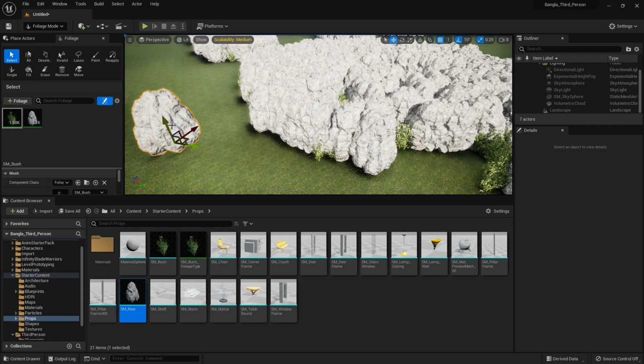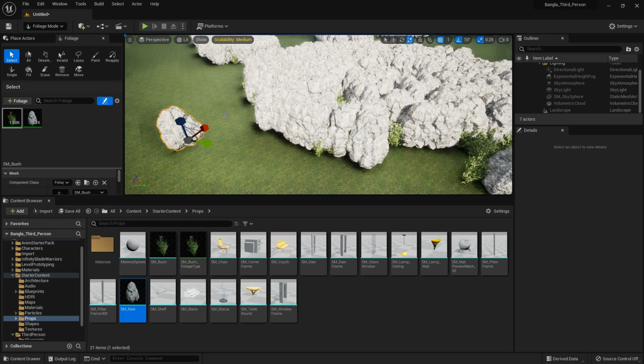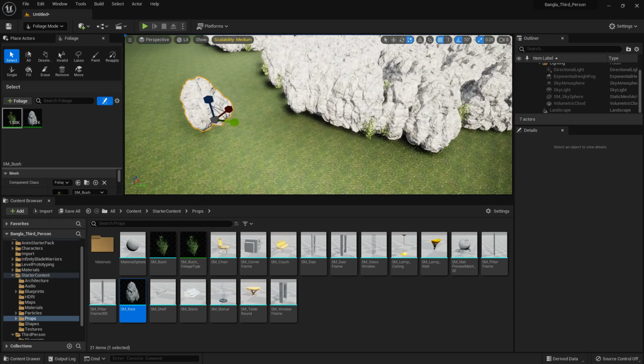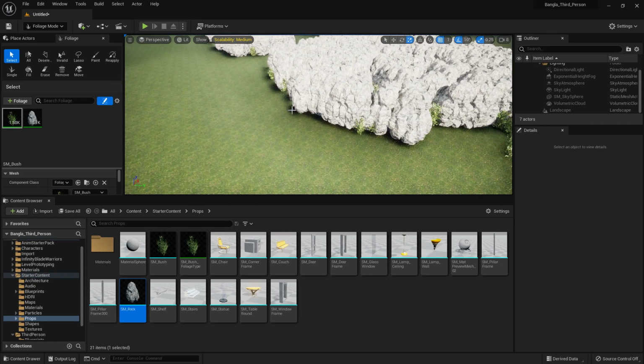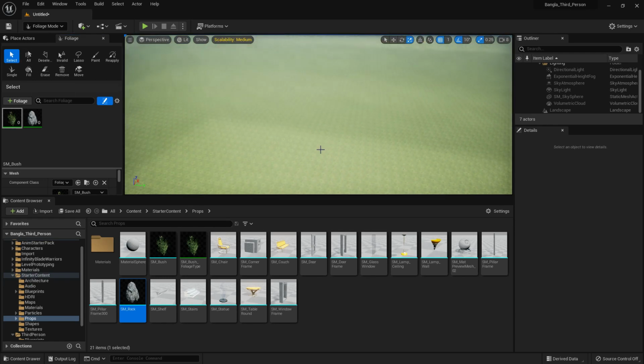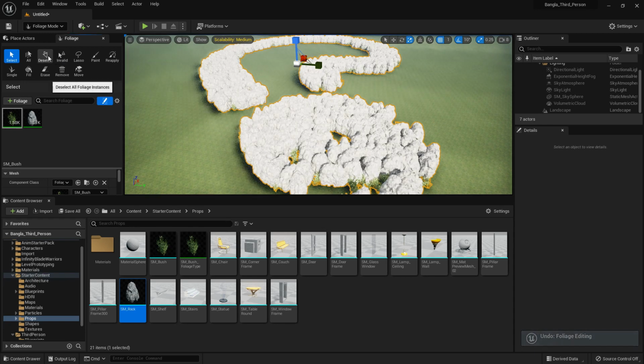By selecting tool we can select one individually. We can scale it, we can move it, we can rotate it, whichever way we prefer. We can also delete it, we can select all of the foliage and delete it. Press Ctrl Z, and we are back in the same position.